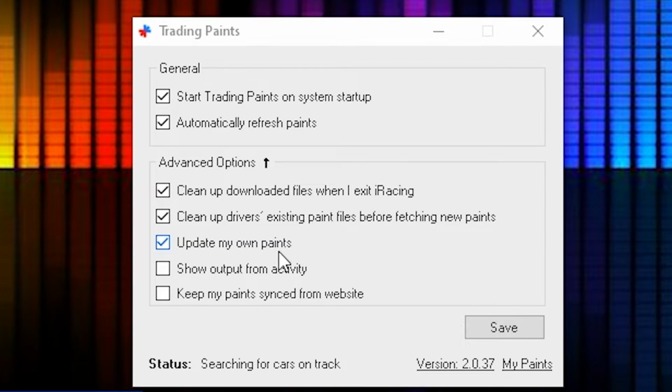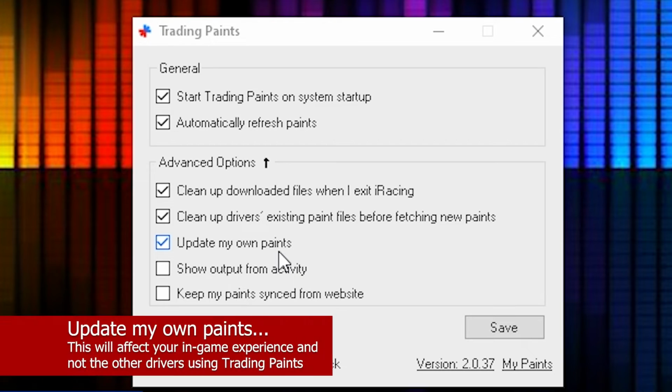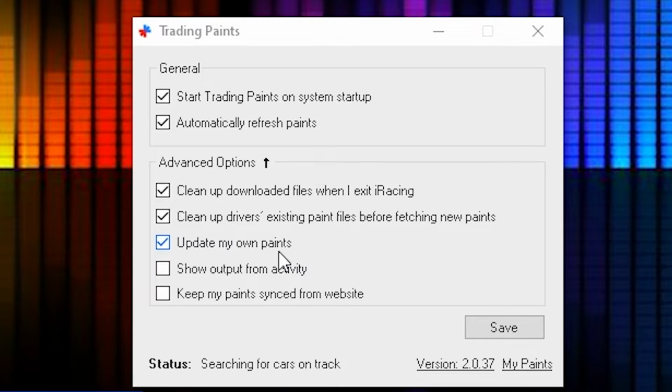Now, when this is checked, Trading Paints Downloader will download the paints you've assigned to yourself, your cars, under the My Paints section inside of Trading Paints Online. Now, if this is not selected, Trading Paints will skip downloading your own paints on your PC and just display a fallback paint instead.